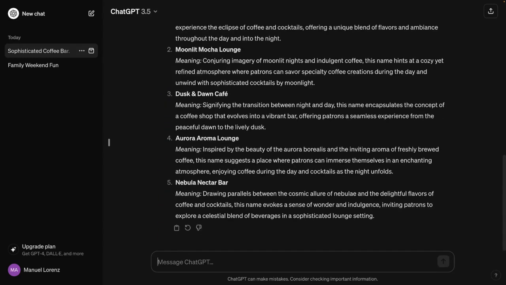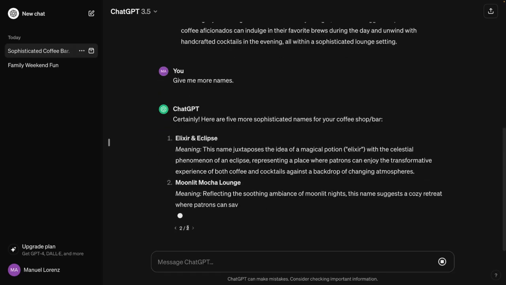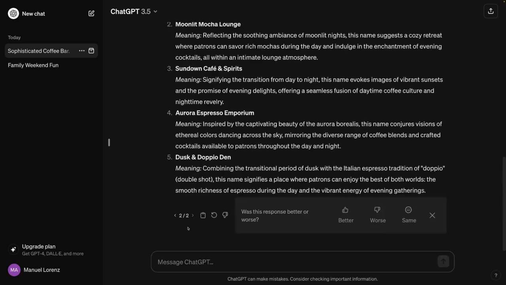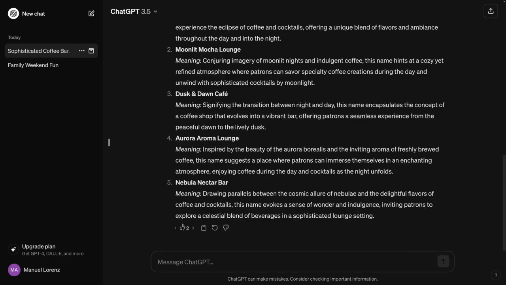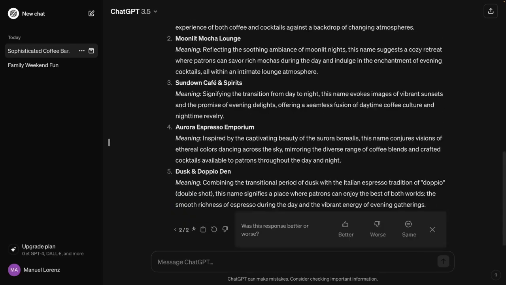But instead of repeating this again and again, I can also just regenerate the answer. With that, ChatGPT will keep the initial answer it created, but then create new responses based on the same prompt. And I can always switch between the different answers it created for this specific message via these arrows here.